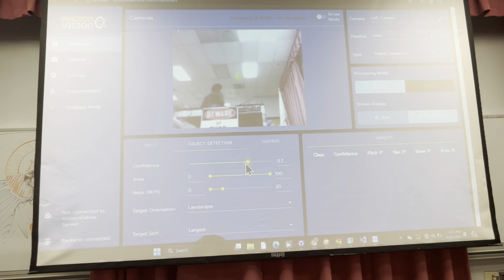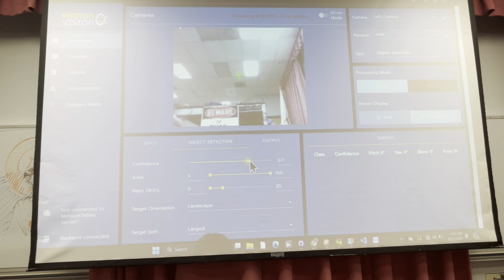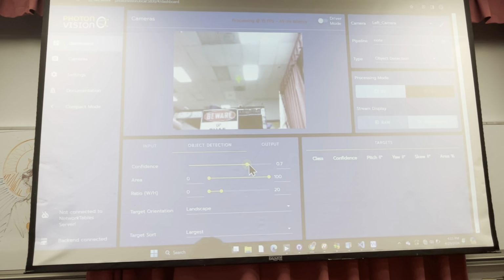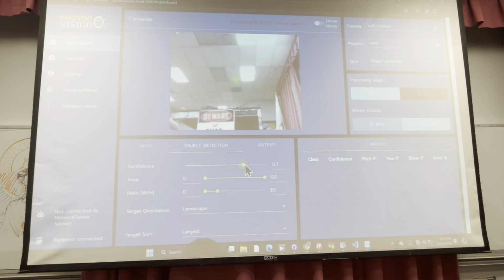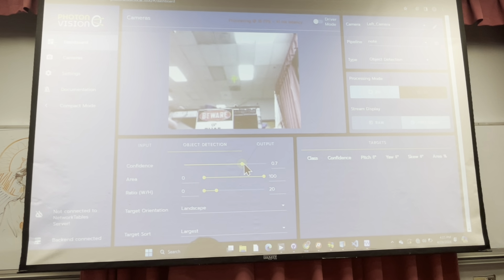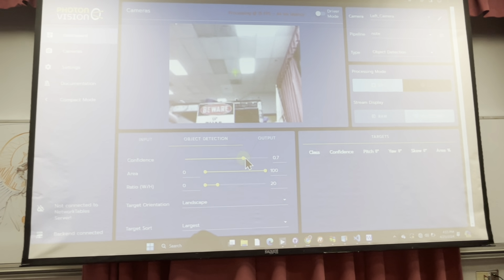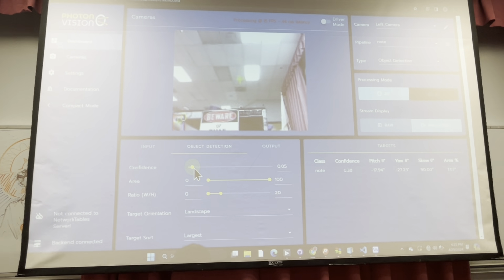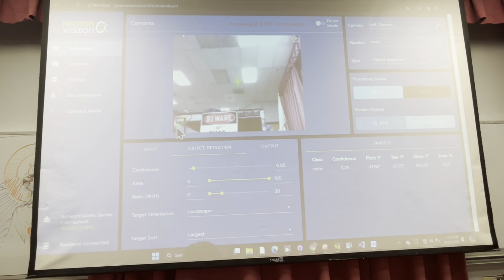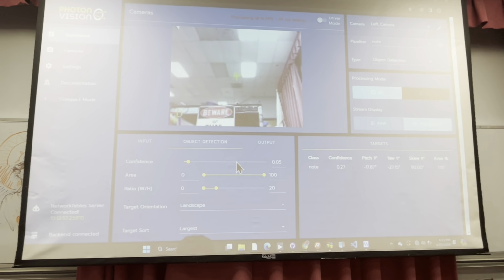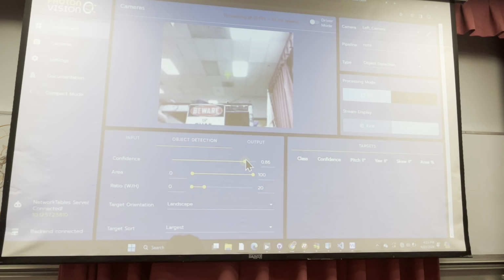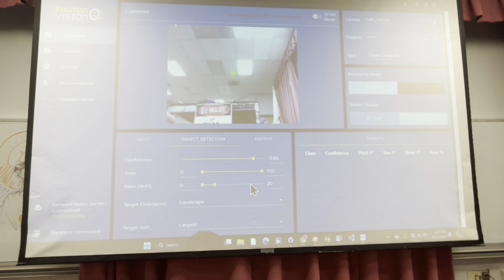All right. This is the confidence level of the note it sees. So a higher confidence means the algorithm thinks it's more likely to be a note. A lower confidence means it's less likely to be a note, and it might detect random things as being notes. So if I make the confidence 0.05, you can see it thinks that is a note for some reason. That's why we tune our confidence to make sure we only have things that look like notes.